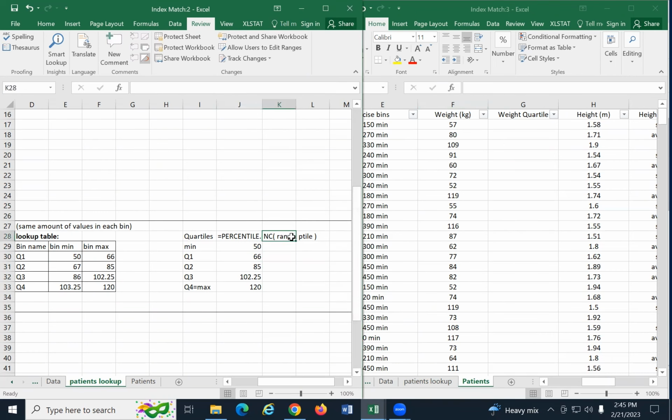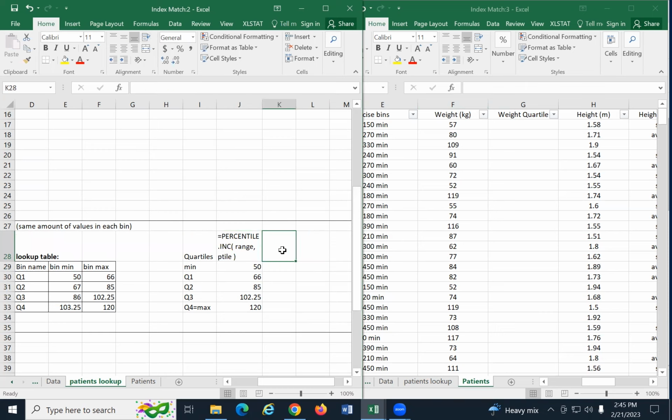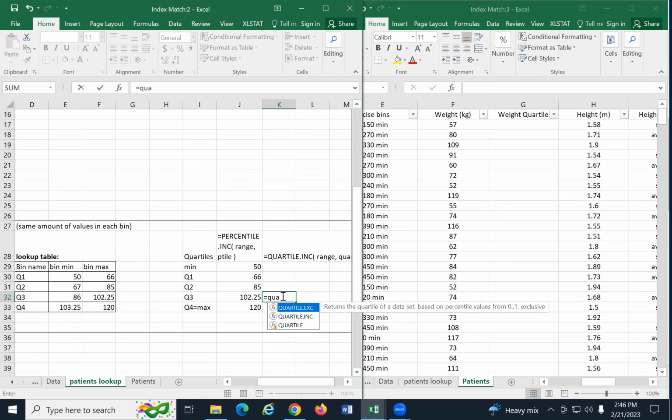There's another way to do this, and let me use wrap text so we can keep our eyes on this one. That's using QUARTILE, the inclusive version. Again, you pick the range, and then the quartile number: 0, 1, 2, 3, or 4. I'm going to start with the third one. I'm going to say equals QUARTILE. See how I have three options? I'm going to pick the QUARTILE.INC option.